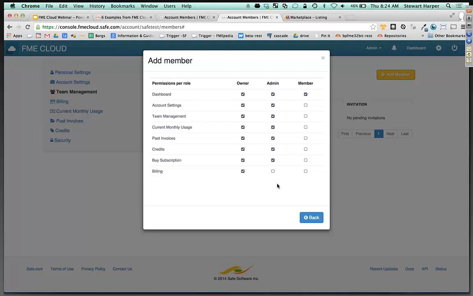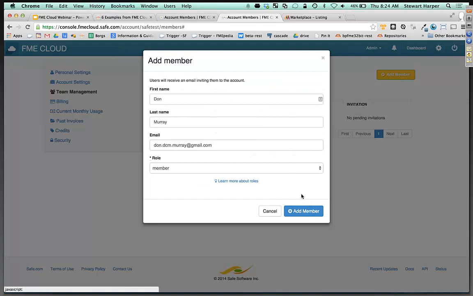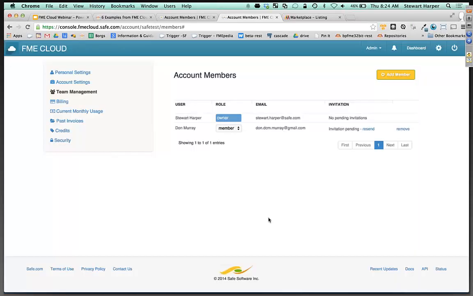And then at the end of the month, all the members are rolled up into one bill. Exactly. To Billy Bob. One bill goes to Safe Software. I like that. Billy Bob gets the bill. BBB. So all I have to do is add a member, and it will send an email. And then basically, invitation pending. And I would just accept that, and away I'd go.